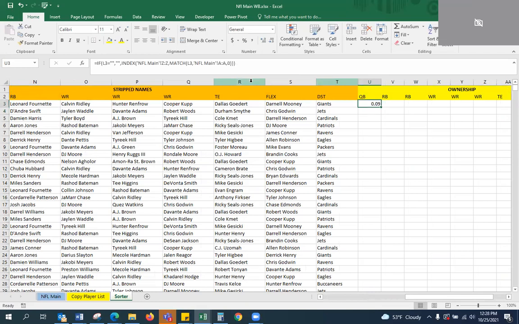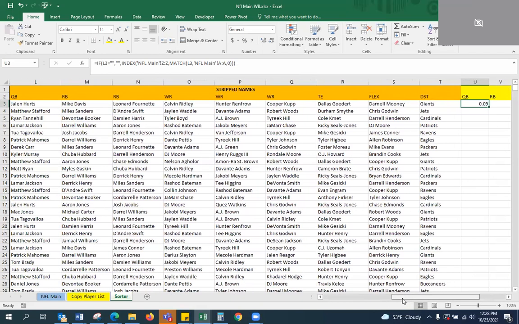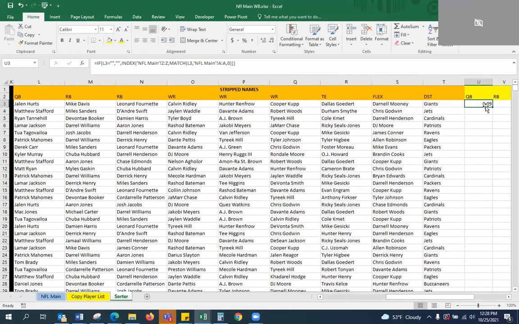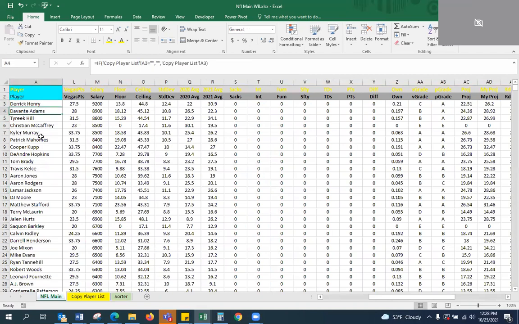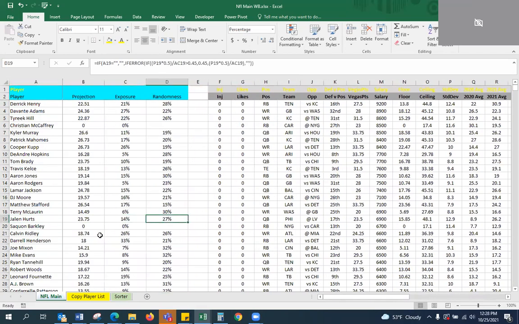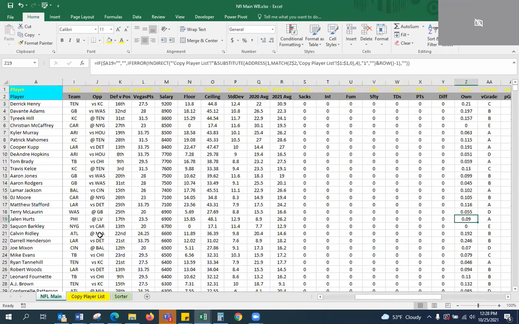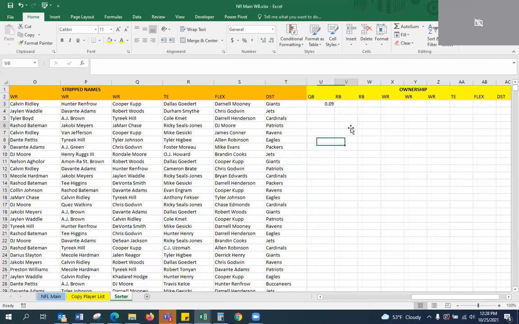Boom. So now it's telling me that Jalen Hurts' ownership was 9%. Okay. So now if we come over here and we find Jalen Hurts and we look over in his Z column, is his ownership 9? Yes, it is. So we're good to go. Now we got Hurts at 9.